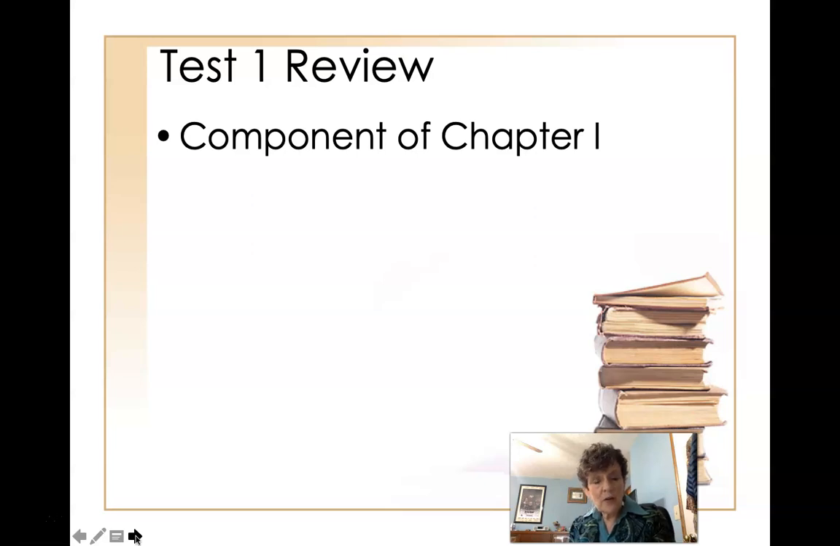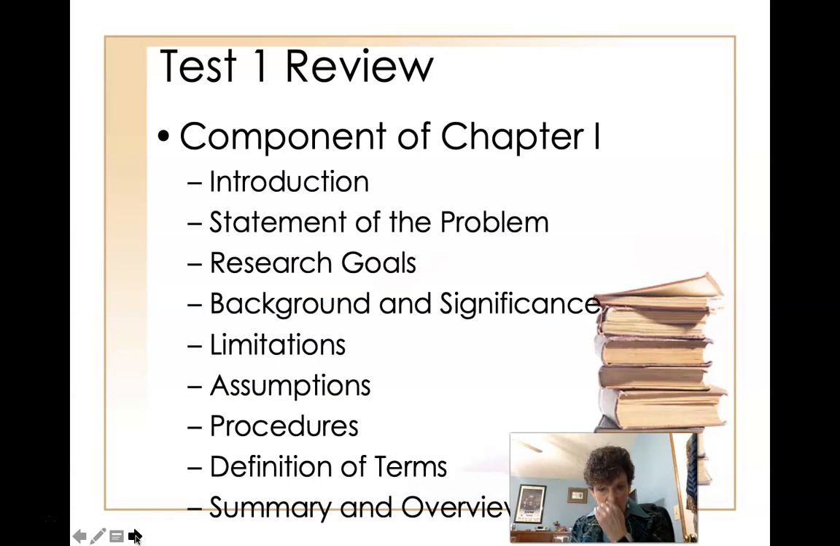So for Chapter 1, what are those little subtitles that go under Chapter 1? It's a rather long list. But you have your introduction, your statement of the problem. What are your goals for research? What's the background and significance? And this is important because they need to know where the problem arose and why it is important to your field of study. What are the limitations?